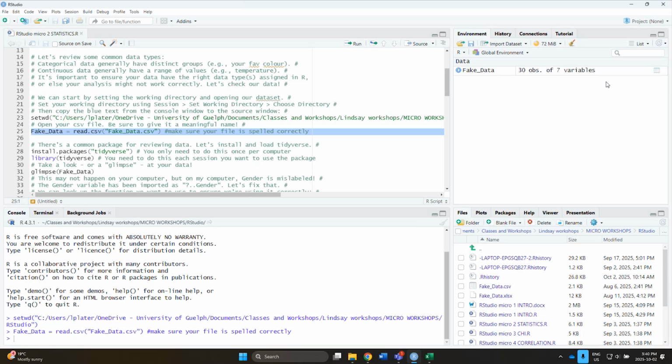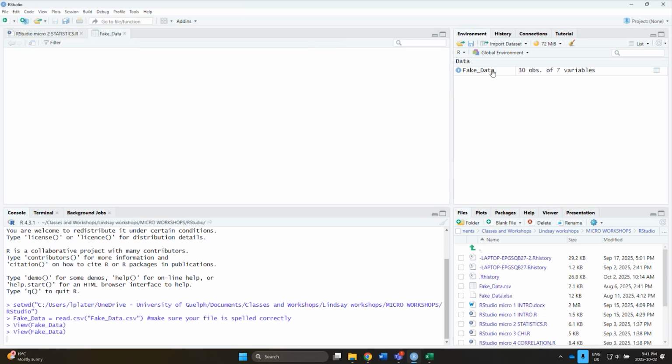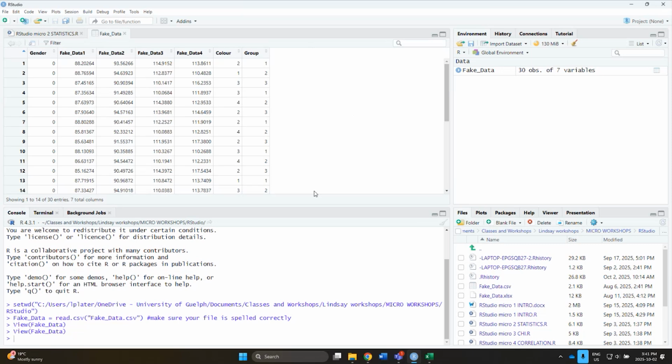If you were here 2 weeks ago, that took us about 30 minutes 2 weeks ago. Today it took us maybe 5. You'll get faster at this as you keep going. If this has worked and you have fake data in your global environment, you can double click this and it will open kind of like it's an Excel file that you can look at.